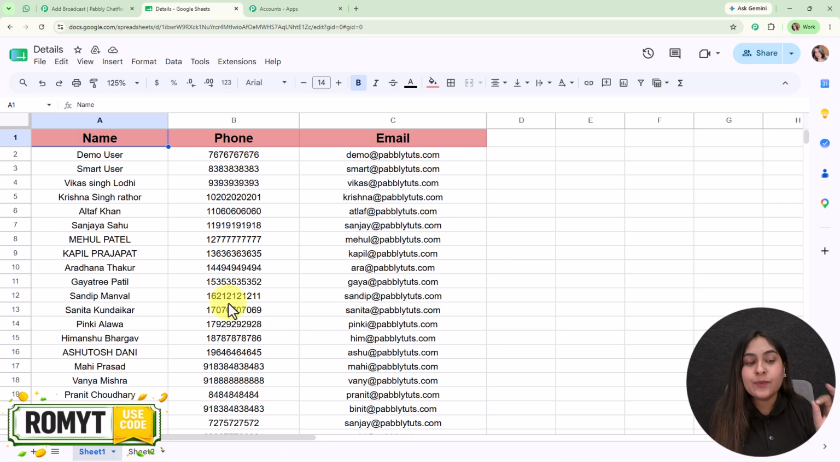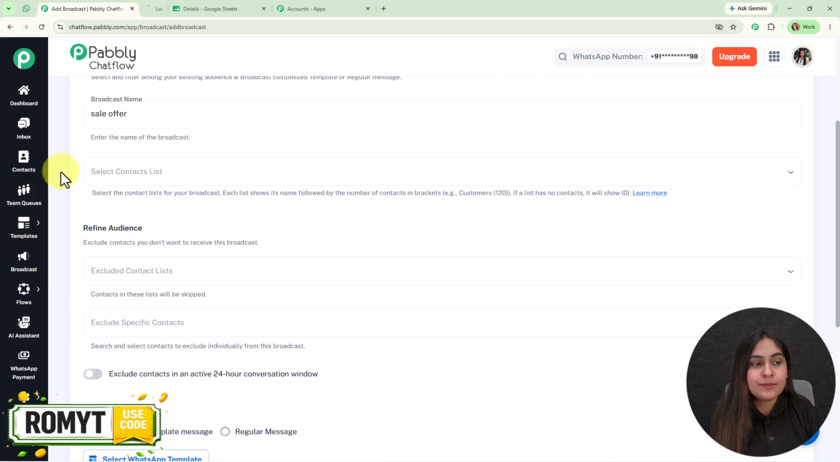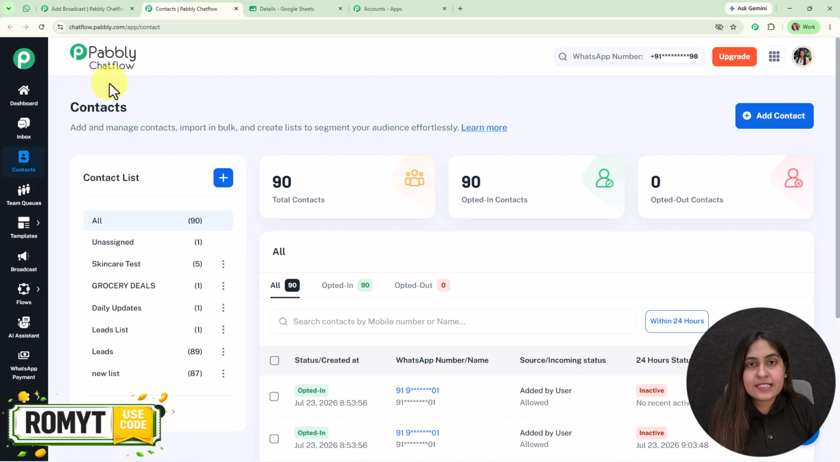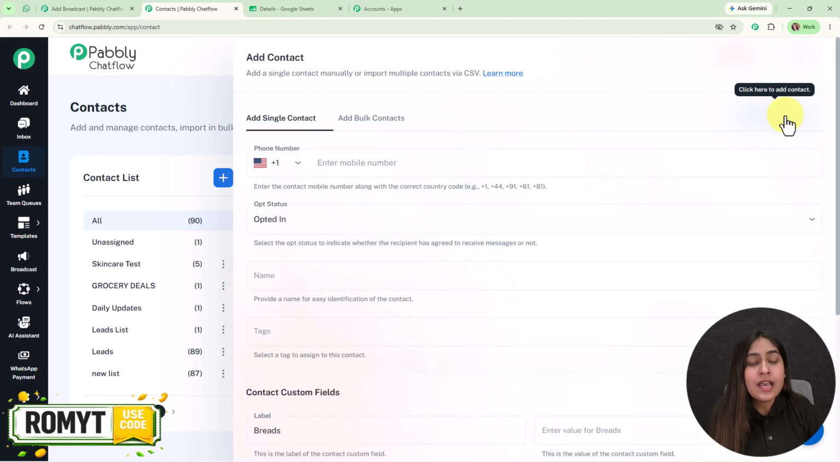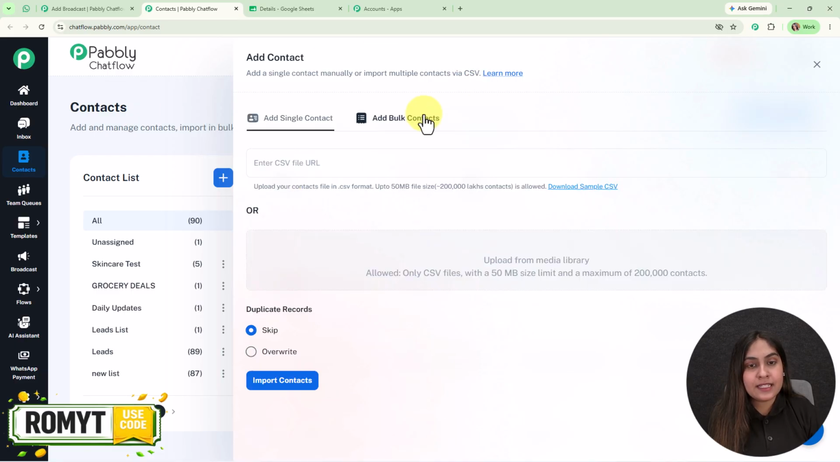So in order to send the WhatsApp message to these contacts, I need to add them inside my Pabbly Chatflow account first. And for that, we are going to access the contact section available over here. Now under this contact section in the left side, you can have a preview of the existing list that I have, and to create a new one, click on this add contact button.